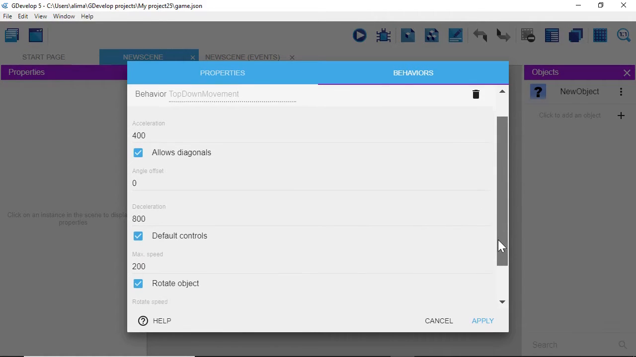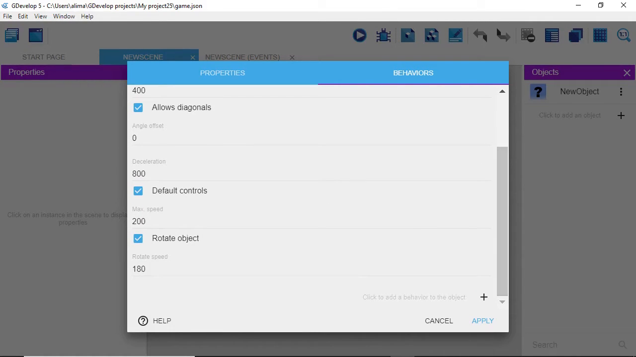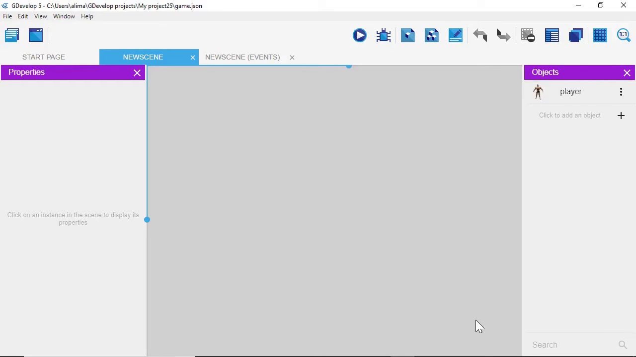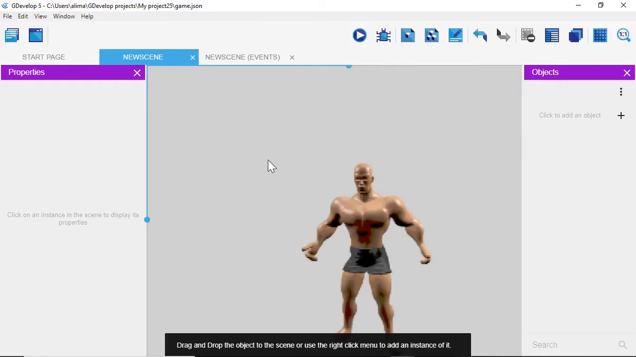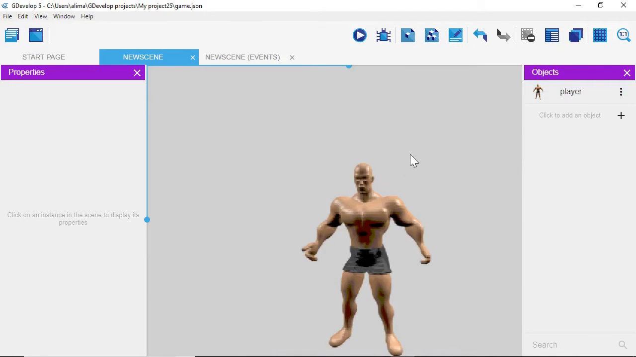And then I'm going to scroll down. And all of the default controls are fine. However, I want to turn off this rotate object effect. So I'm going to left click on this check mark next to the rotate object. I'm then going to click apply. And now with that done, I'm going to left click on my player. I'm then going to left click and drag to bring the player onto our workspace.